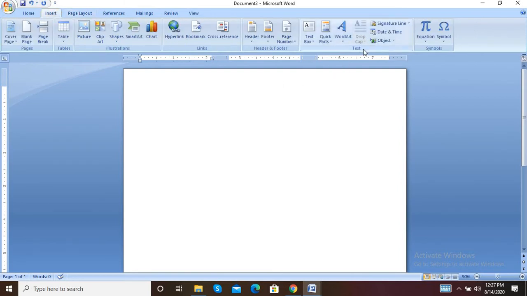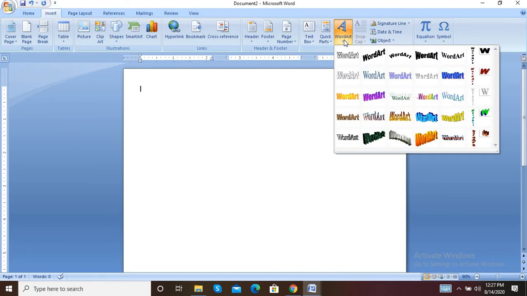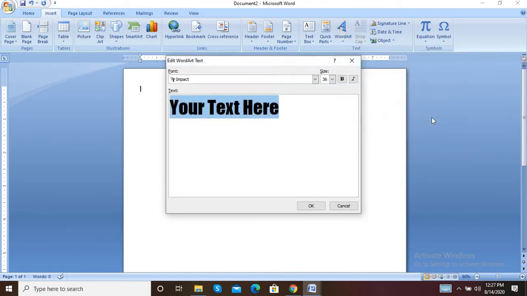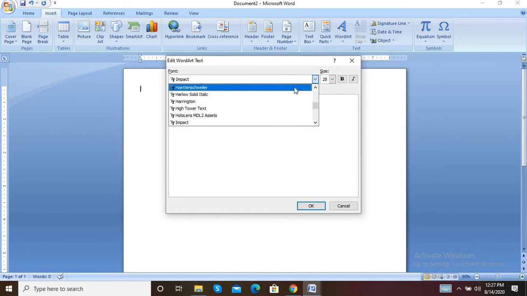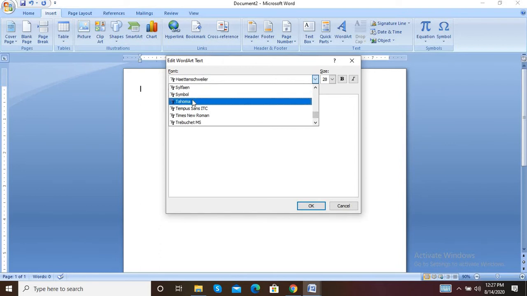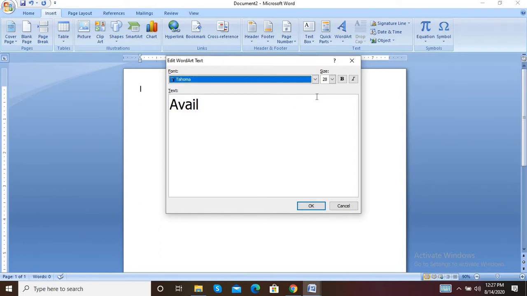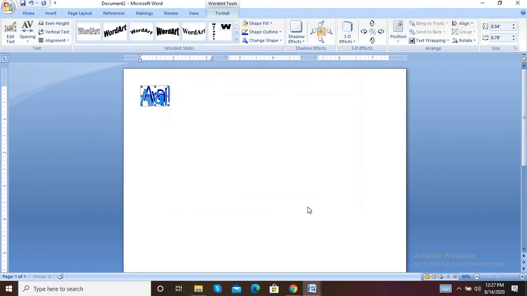In the insert tab there is a text group. In that text group, the option is word art. So select the word art as you want, as you like. So I am selecting this word art first, and the first text is Avail. Okay, size and font of this is 28, here is Tahoma. Select font as Tahoma, font size as 28, and click on OK.